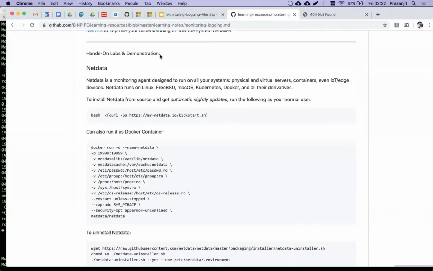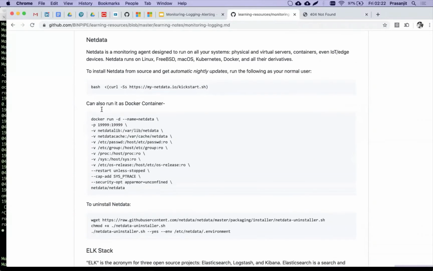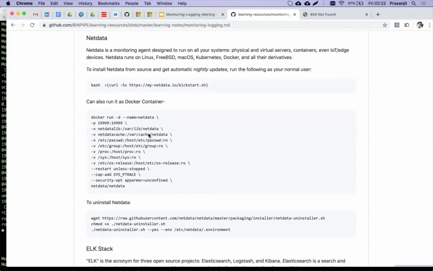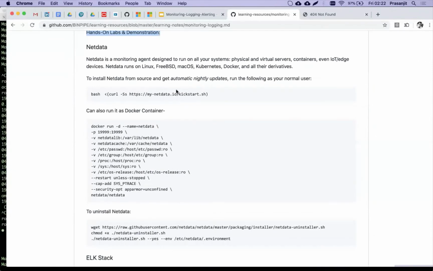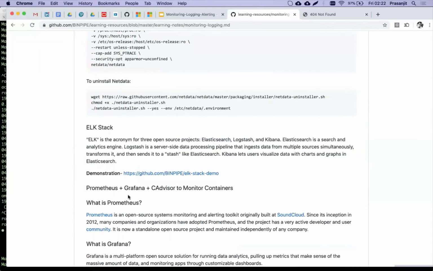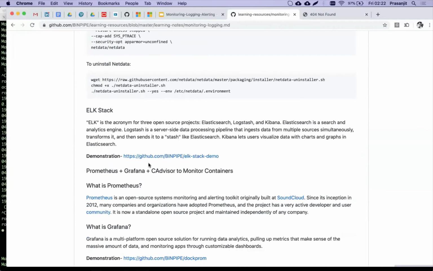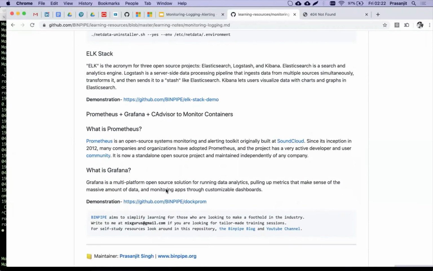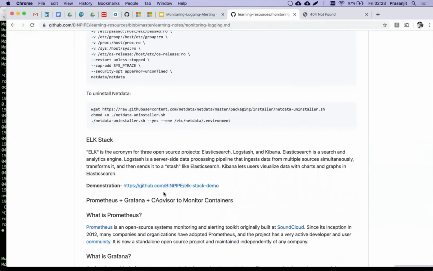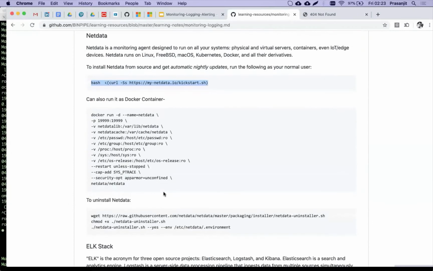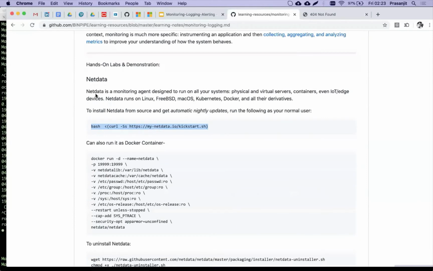So for the hands-on, whatever commands we are using and all that stuff, it is here. So you can directly use these commands from here and refer this document to do your installations and other things. Okay, and also whenever there is some other repository that contains the demonstration, that link is also there. So I have updated it, and you can use this.